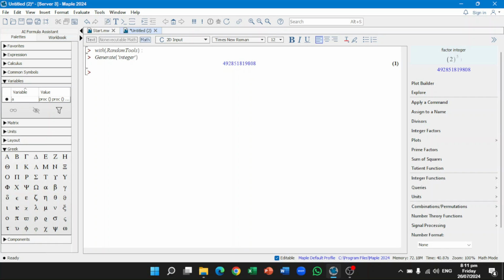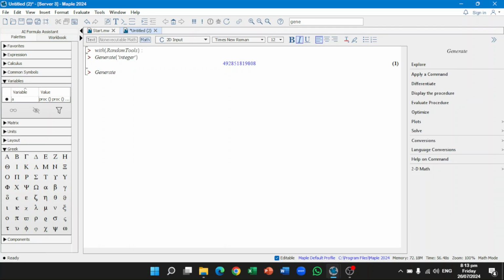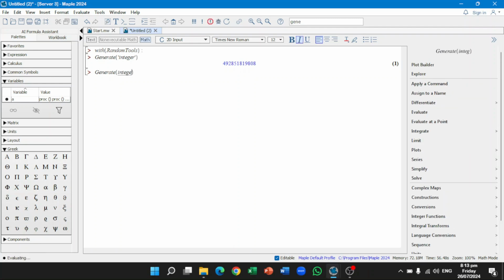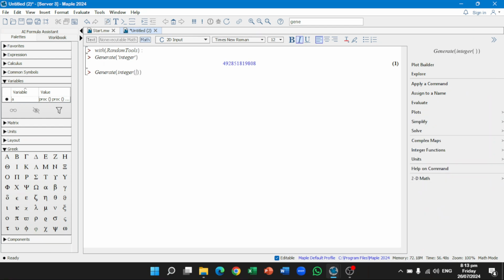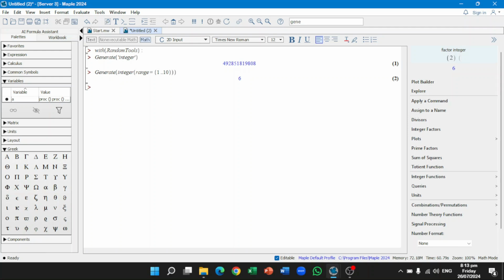But we can also provide some range. If we type generate, and we have to provide a range, then we'll not close the word integer in quotes. We'll just type integer, then a parenthesis, give range equals 1 to 10. Now we get an integer in the range of 1 to 10.